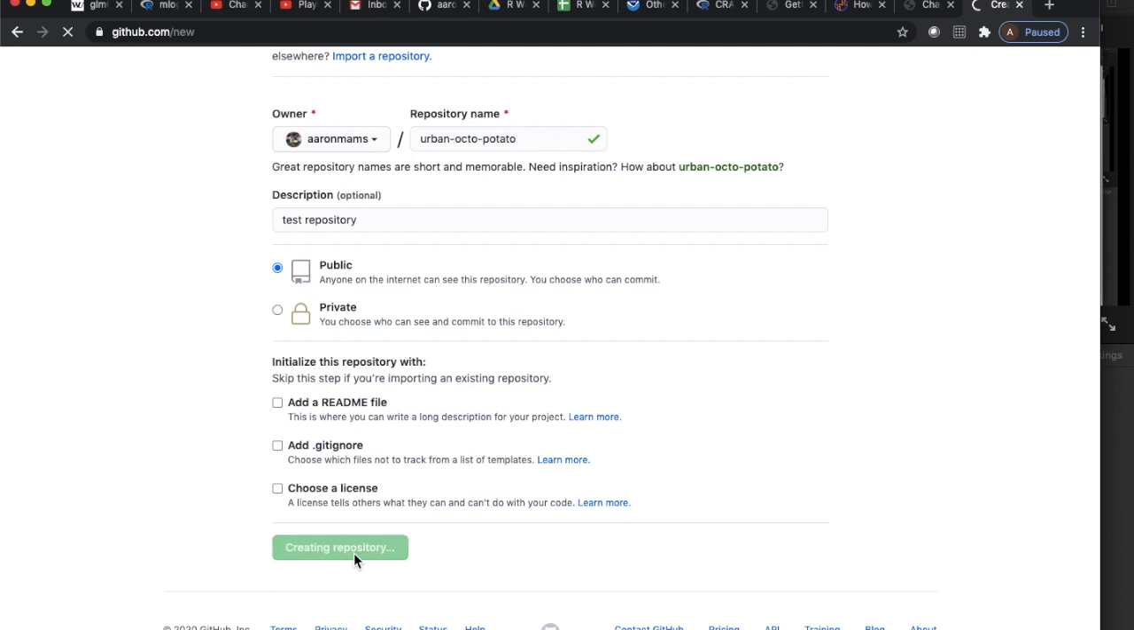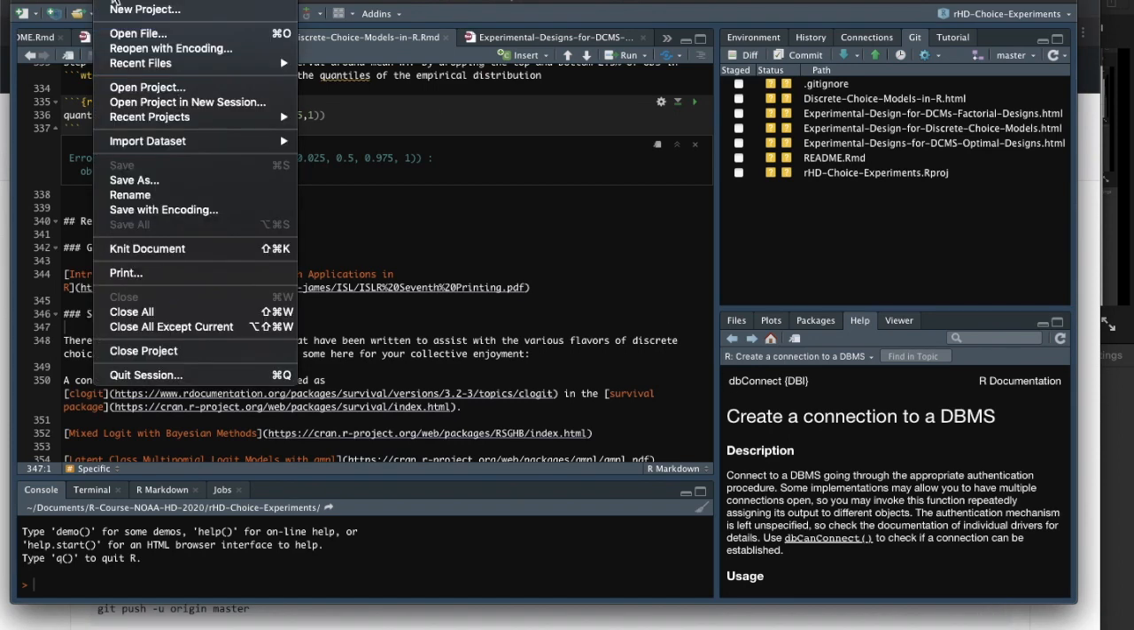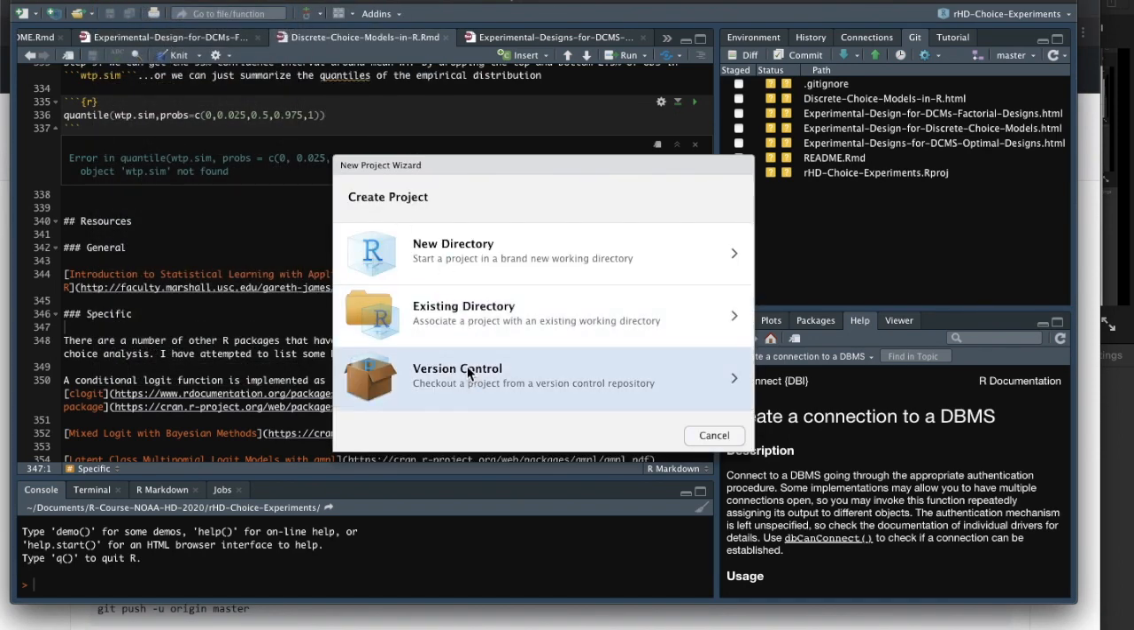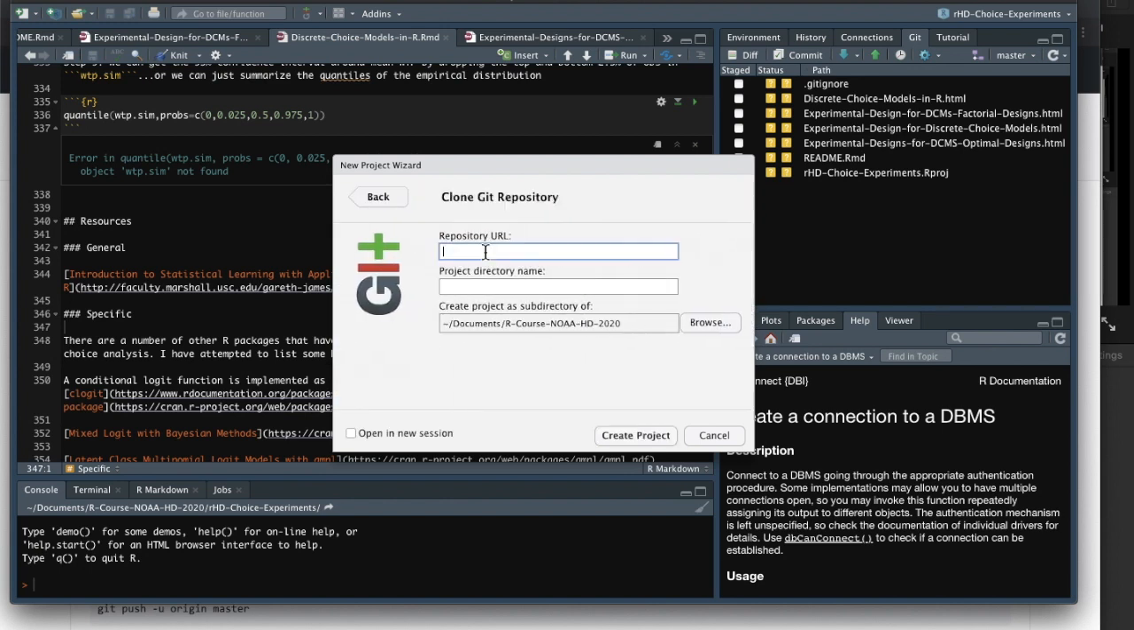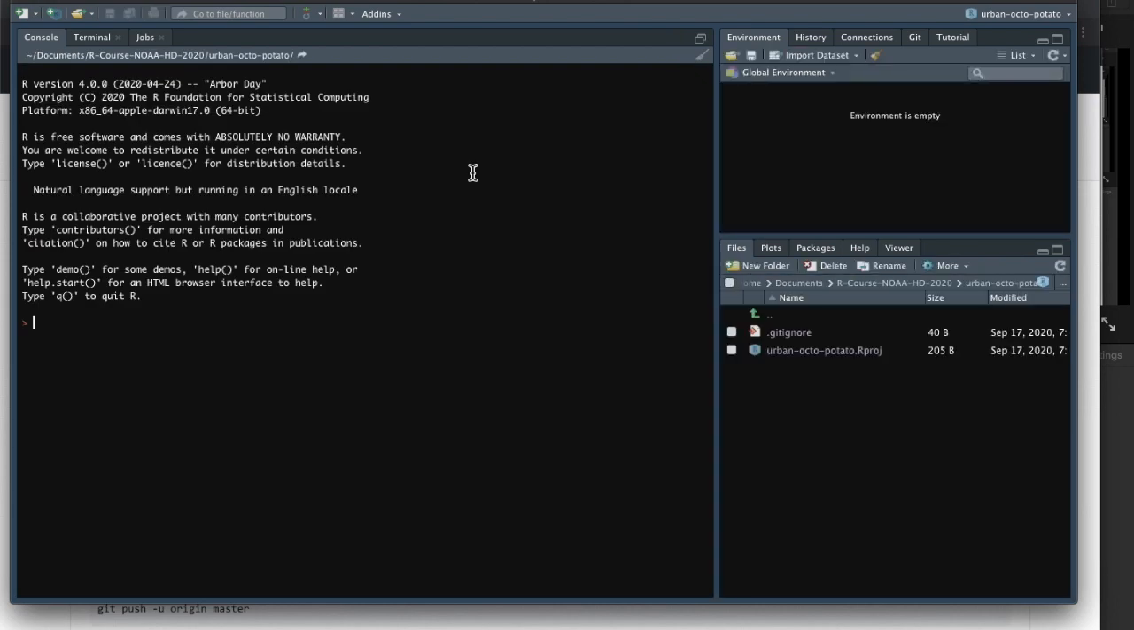And then create this repository. Again, I'll get this URL. And so if I copy this URL over to RStudio and do a new project from version control from Git, and I paste that URL in, I'll create this project. And I'll just show you how the basic stuff happens here.